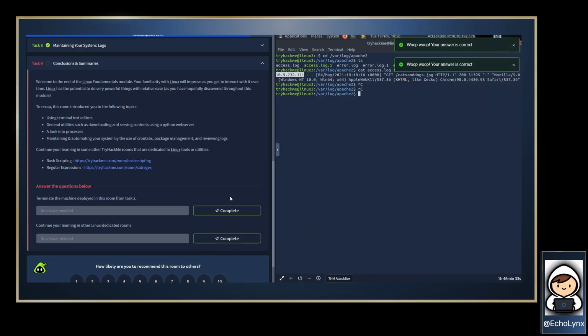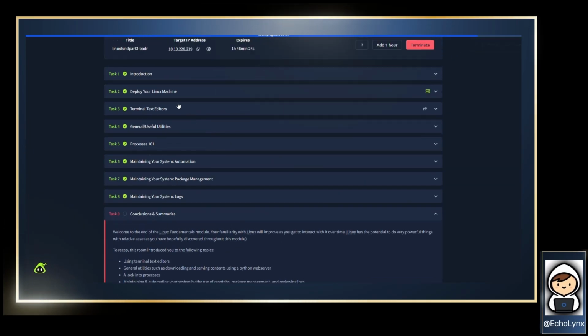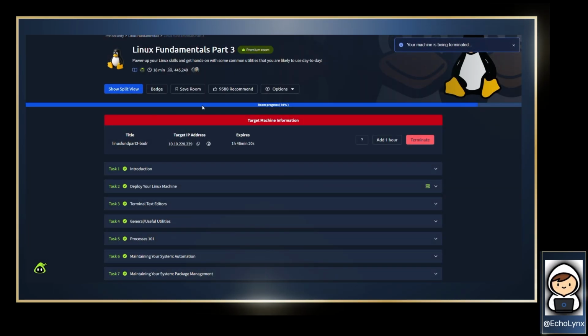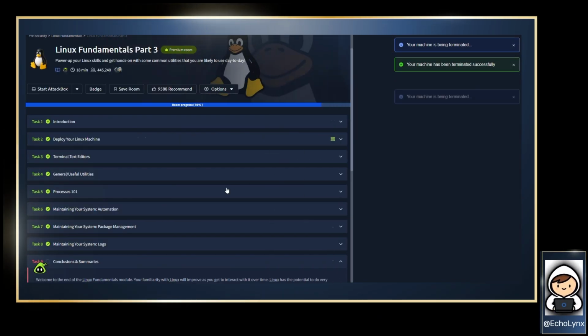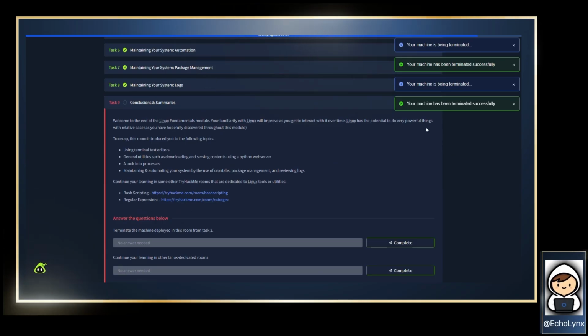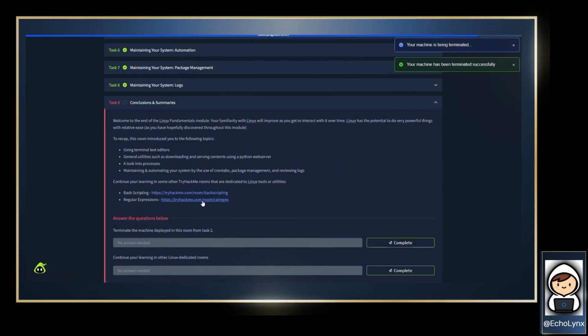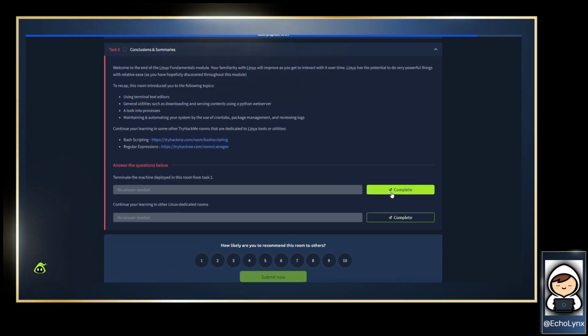Terminate any machines you started in Task 2 so you don't leave environments running. Use the red Terminate button for the room's box, and close the AttackBox if you launched it. For your next steps, 2 rooms will multiply your speed: Bash scripting for automating day-to-day tasks, and regular expressions for precise searching and parsing. Put those together with what you've done here.